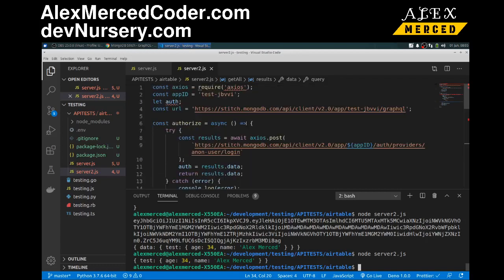Okay, so let me just show you a quick example of me using it. Here I'm using Axios, so I'm using a backend. This is a backend Node application. I take the app ID because I figured it would be a good idea to save in a variable. I create a variable for my authentication, my refresh token, and my access token. Const URL is my GraphQL URL saved in there for easy access.